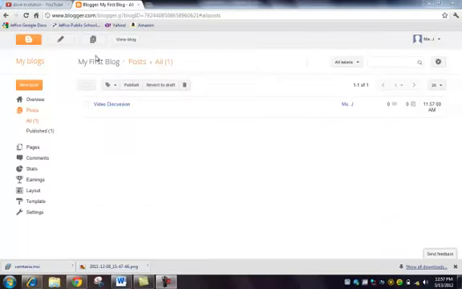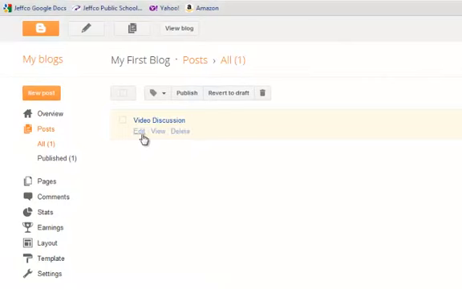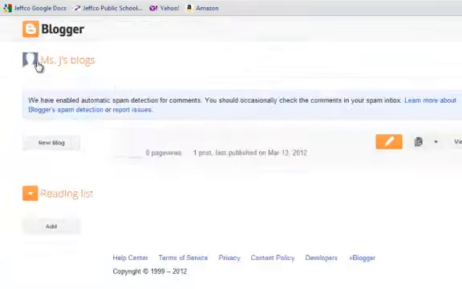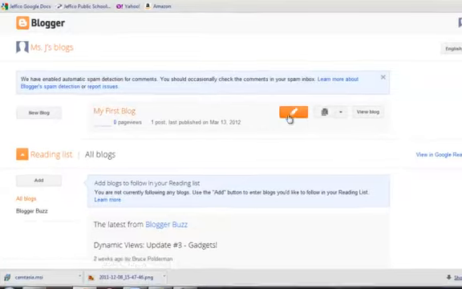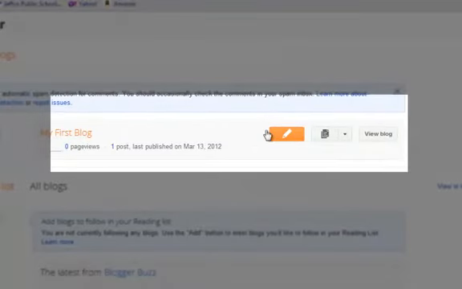After I post, I'm taken to basically a list of all my posts where I can edit, view, or delete this. I'm going to go ahead and take us back to kind of the dashboard landing page. You can always get there by clicking on My Blogs. And again, there's some shortcuts right here. I could create one more post. I can see I already have one post done. And I can view my blog to see what it looks like.